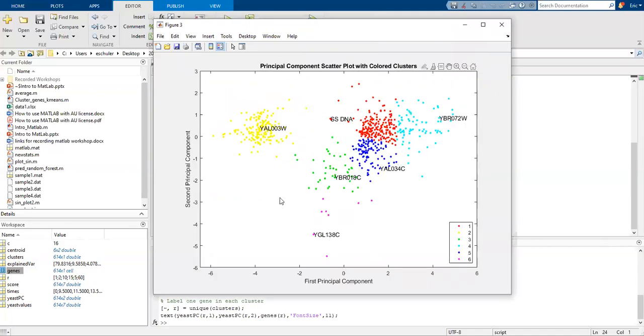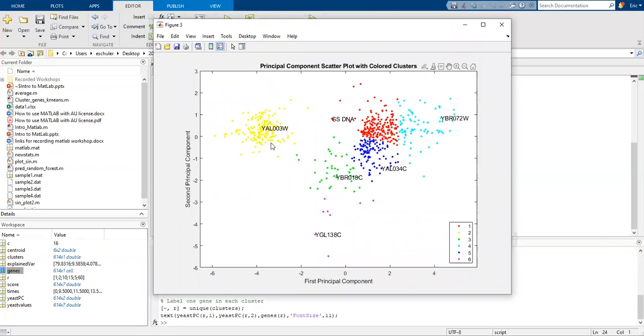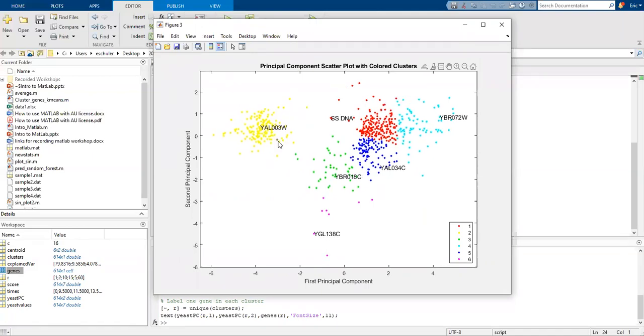There we go. Just to get an idea of what it looks like, just like all other MATLAB images and figures, we can explore some of the different observations here. It'll let us know what group they're part of, the x and y coordinates, where x is the first principal component and y is the second principal component, and the observation number in the data set.